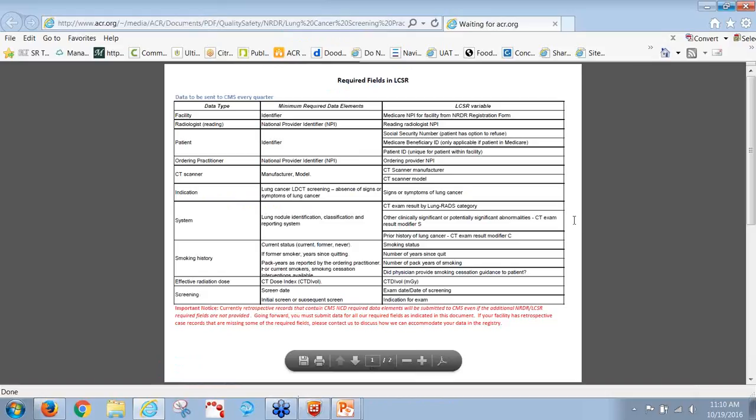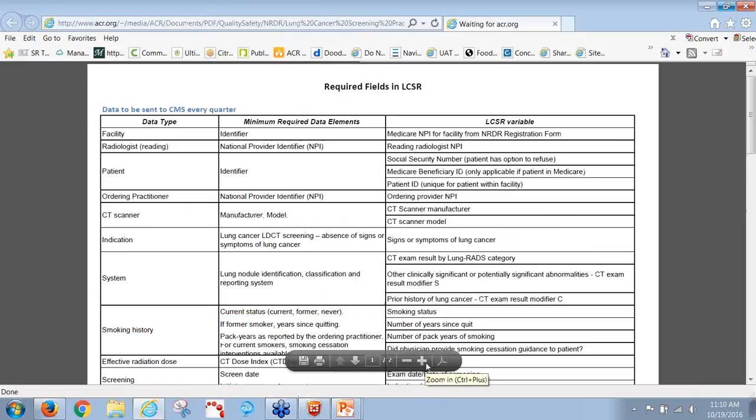So what we've done is we've broken these two requirements into two tables. The very first table here is data to be sent to the CMS every quarter. I'm asked that quite a bit. How often do we submit Medicare patient data to the CMS? And it is quarterly. So it is a rolling quarter. So every time you submit data, we are updating them with that information.